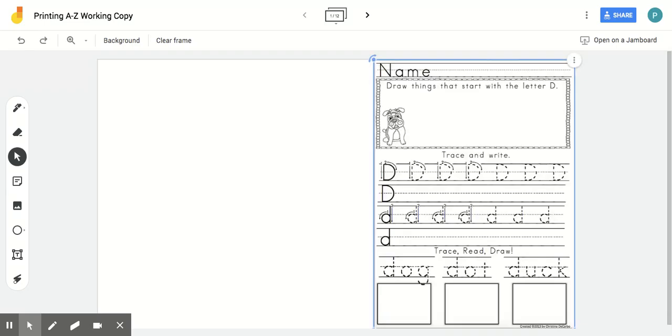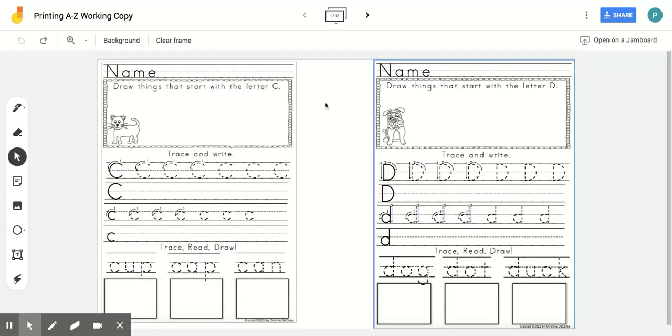Okay, so let me undo those. So I want to get rid of the entire page. I want the next page to be page 1, since my students have already finished this page.